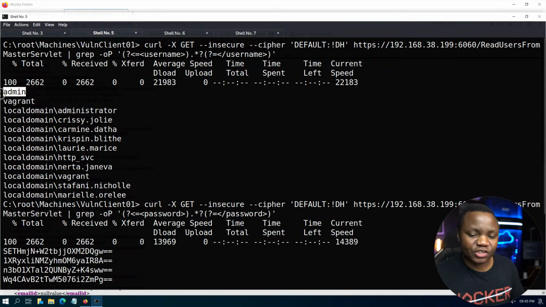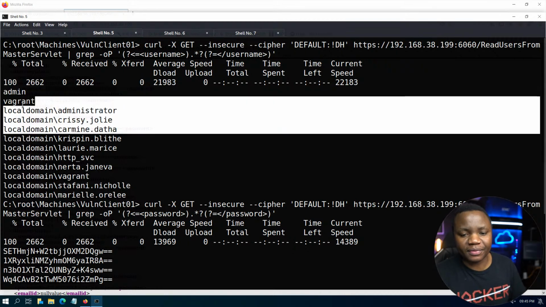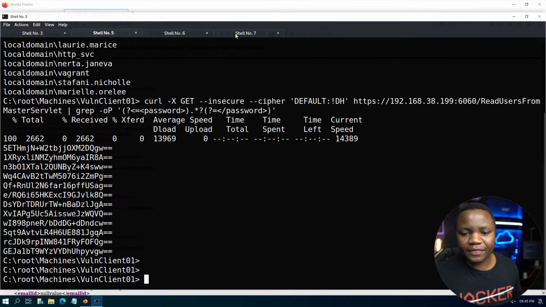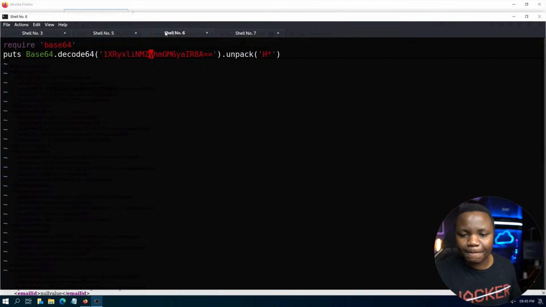Great. Why didn't I do admin? I can do admin, but I'm just going to show you the one that works. They all will do the same thing. In fact, only the first two will actually crack. The rest will not. But that's fine. So let's crack the second hash for Vagrant, because I know that's the one that works.